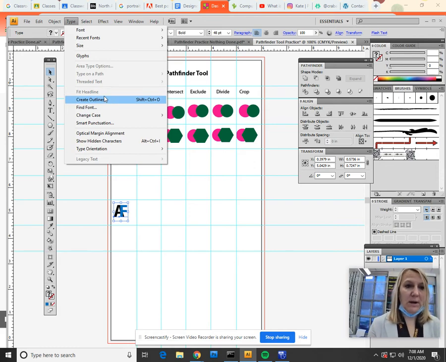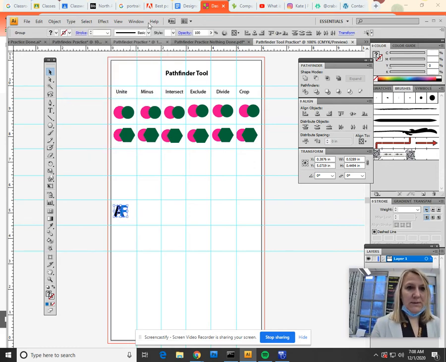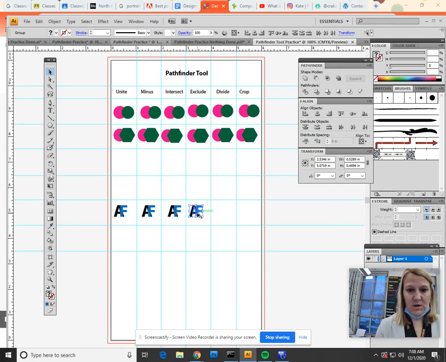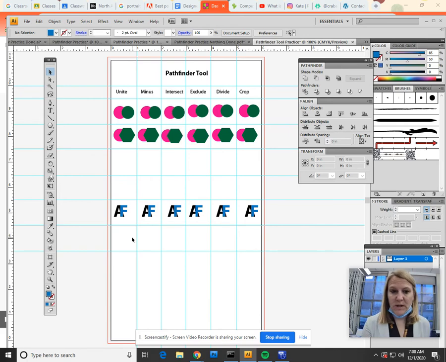Okay, very good shortcut. All right, you will see now you can no longer change the type, because it's not type, it's just shapes. And that's exactly what I needed to do. I created my text outlines. I do the same thing here. And I will choose a different font and I will do it again.